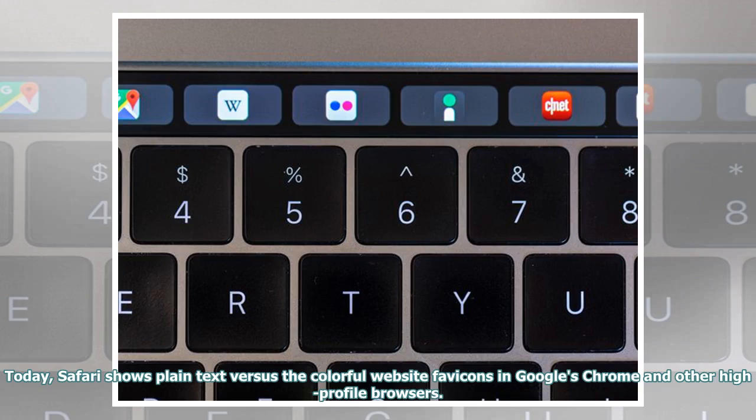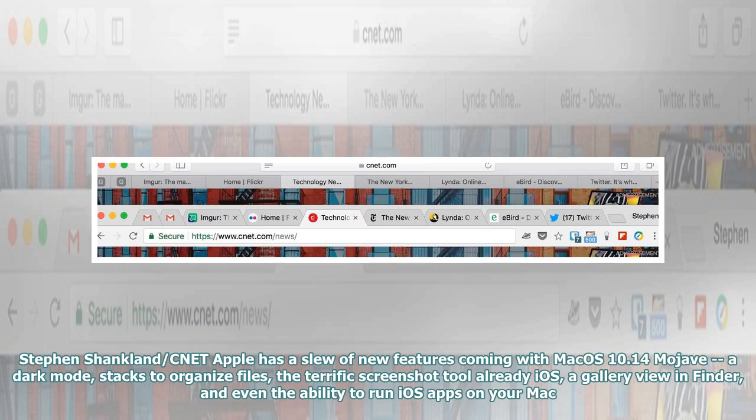Safari shows plain text versus the colorful website favicons in Google's Chrome and other high-profile browsers. Stephen Shankland/CNET. Apple has a slew of new features coming with macOS 10.1 for Mojave: a dark mode, stacks to organize files, the terrific screenshot tool already on iOS, a gallery view in Finder, and even the ability to run iOS apps on your Mac.